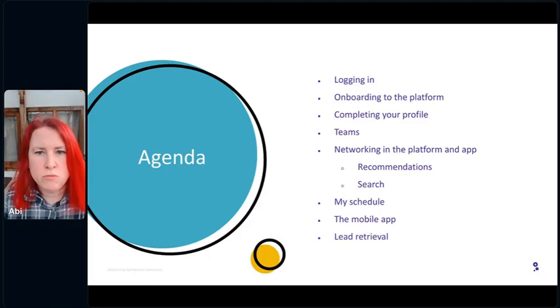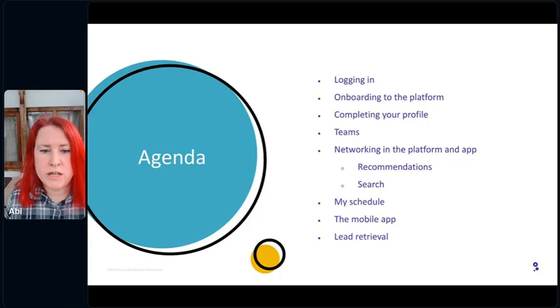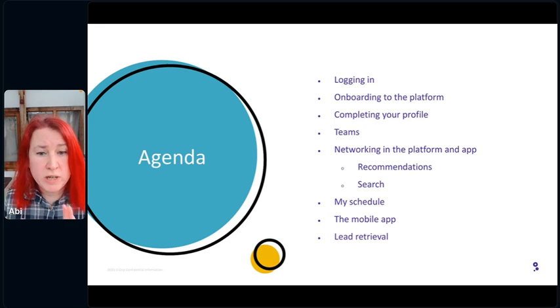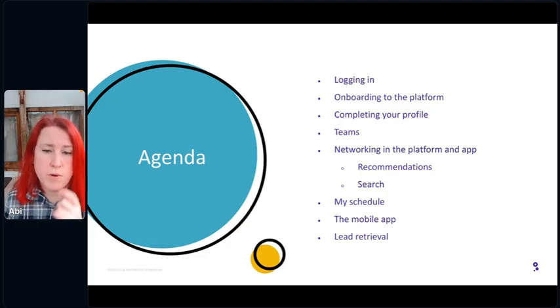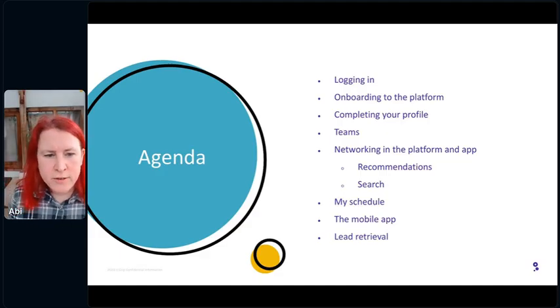So we're going to talk about logging in, onboarding, completing your profile, what you can do with Teams, which is very exciting. This is how you can manage your reps and what they're doing and all of your meetings across your whole delegation, basically. We're going to talk about using recommendations and search to your best advantage. We'll talk about My Schedule. I'm assuming that many of you won't have time to go and see the agenda, but how you can add sessions to your agenda if you want to. And then lastly, we'll talk about the mobile app and exporting your leads afterwards. Next slide, please.